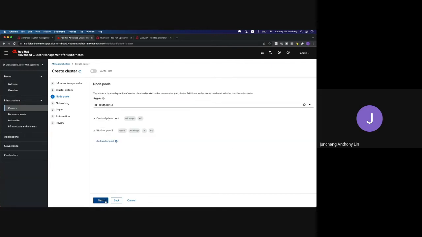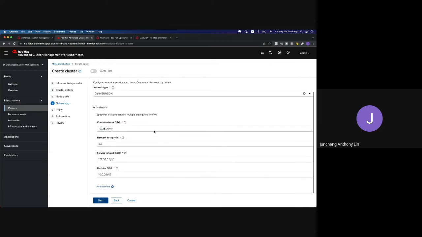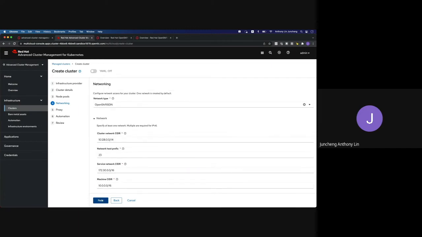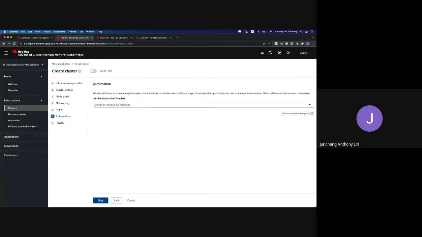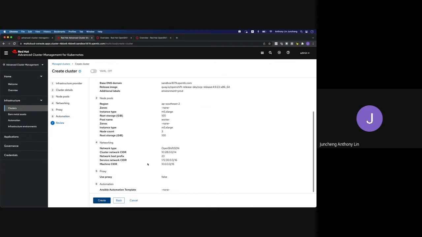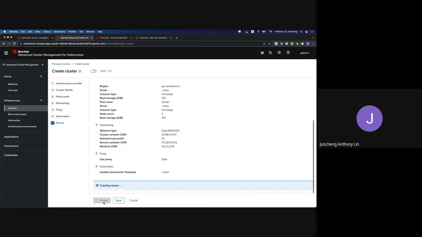So we will hit the next button, the networking. It's up to us to decide and configure that as well. I am, again, going to go with the default. I am not using any proxy in this demo. I'm not using any Ansible automation template as well. We know that there is native integration that can be established with Ansible, if we want. So hit next. There is a review. We just make sure that everything looks good, and then we hit the create button.